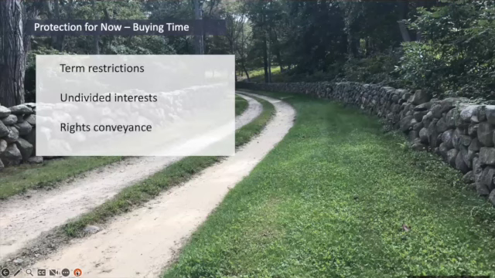And then there's the possibility of rights conveyances, buying a stick out of the bundle. If there's something very specific you're caring about on a property, there may be a deal like that where you can buy the water rights, buy the timber rights, if that's really the threat that you are most concerned about.